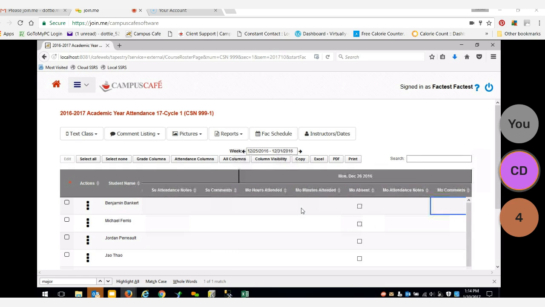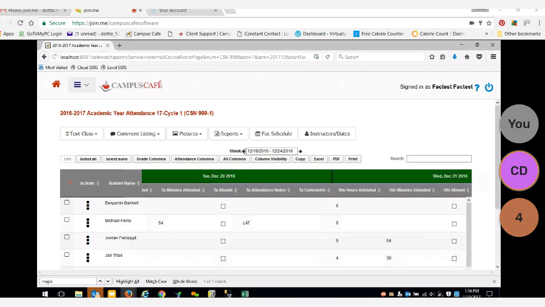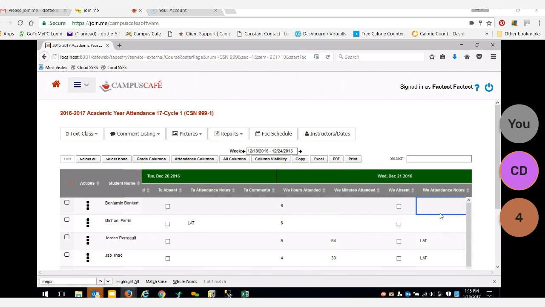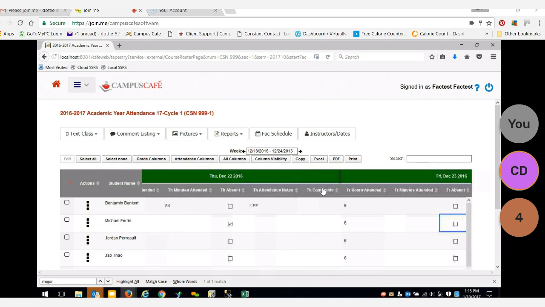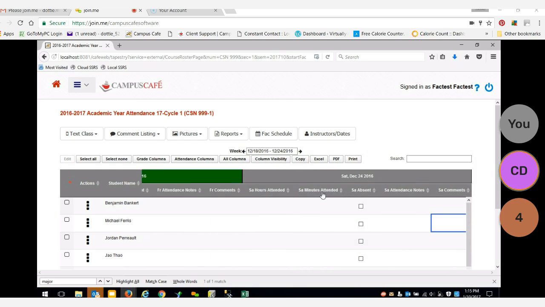So then if I scroll across here, I would see the actual date and the attendance. Again, let me go back. See if I can get to, yeah, there we go. So now we're back to before the break. So we've actually got Wednesday hours, Wednesday minutes, Wednesday absent, attendance notes, you see late. So you can actually do instead of a single date. And you can see each day, you'll see Wednesday, Thursday, Friday, Saturday, and then it wraps back around to Sunday.